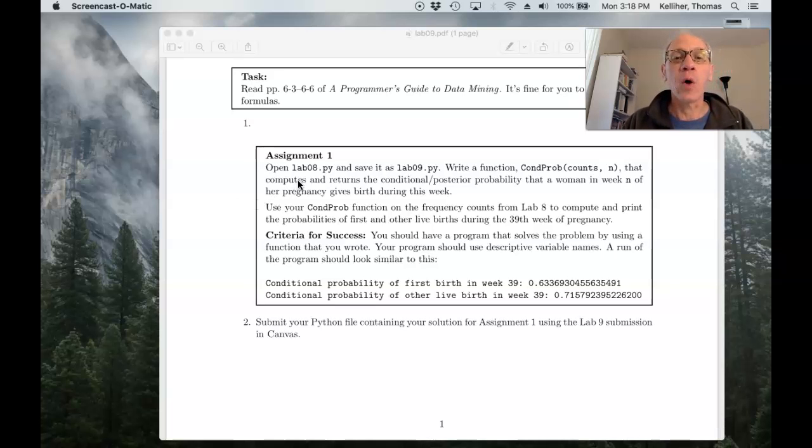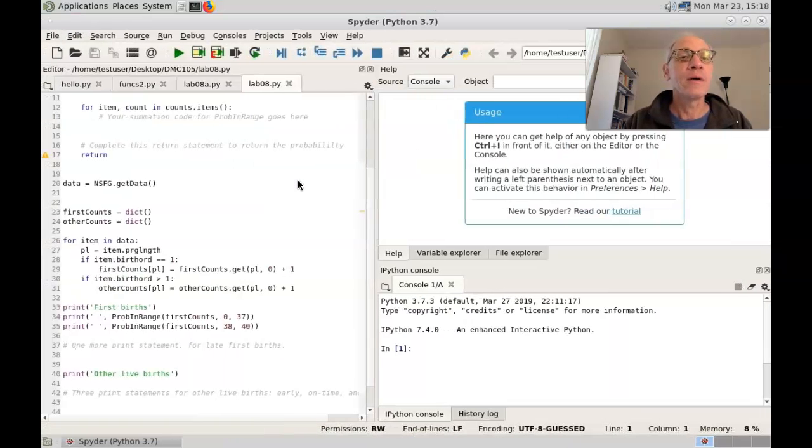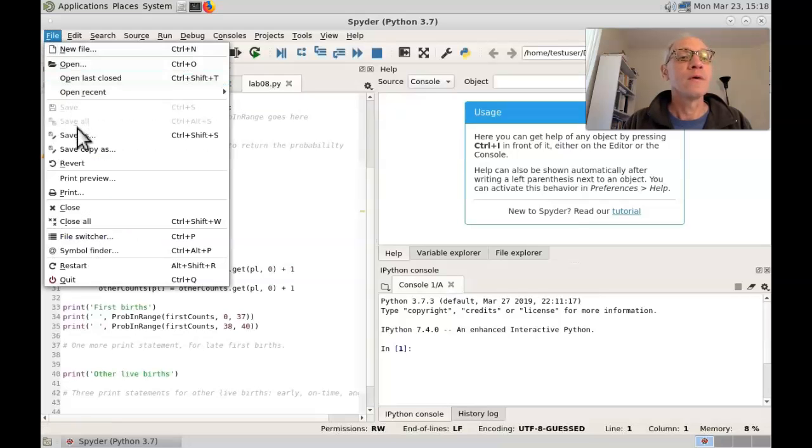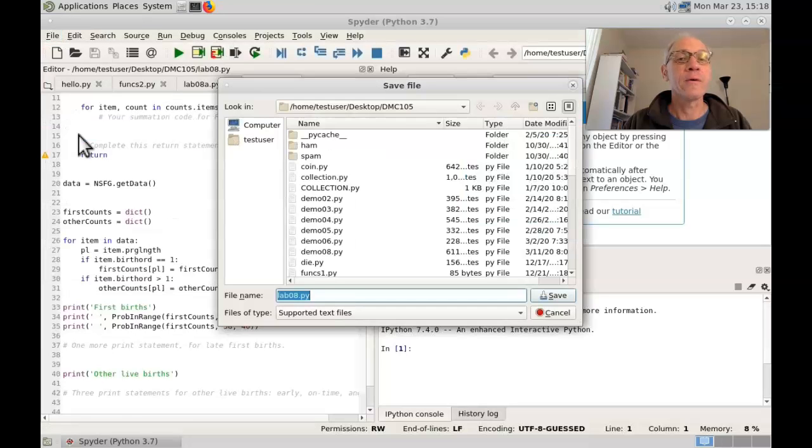Okay, so we're going to start by opening Lab 8 and saving it as Lab 9. You have Lab 8 open. Let's save it as Lab 9.